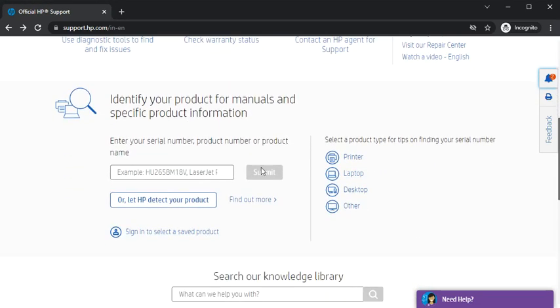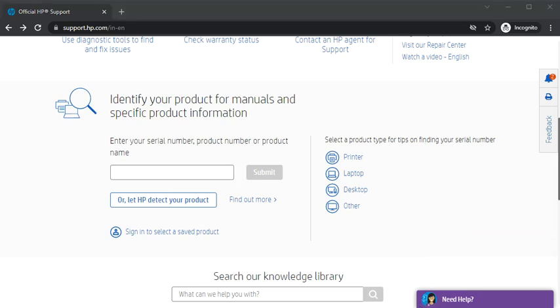In below you will find this section which is identify your product for manuals and specific product information, and in this box you just need to type the exact printer model name for which you are going to download setup or drivers or setup software. So let me type the printer model name here.